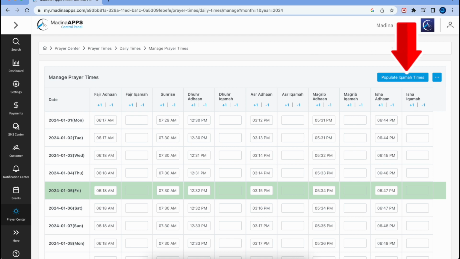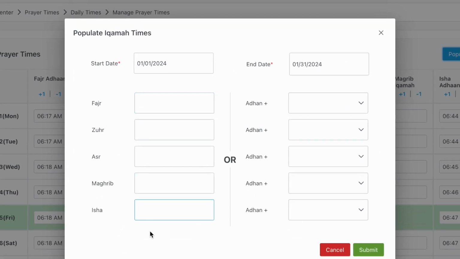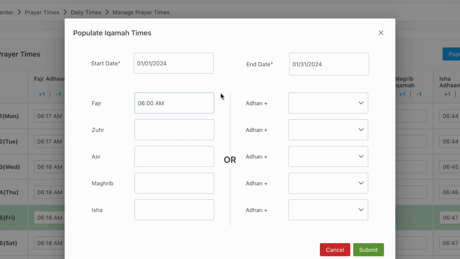Now, to populate the iqamah times, we just come into the right here and click on populate iqamah times. As you can see, there's a spot for each of the prayer times to enter the exact time in which the prayer will happen. For example, if Fajr is at 6 o'clock, we're just going to enter that here and then click off of that. The Fajr time will be saved.